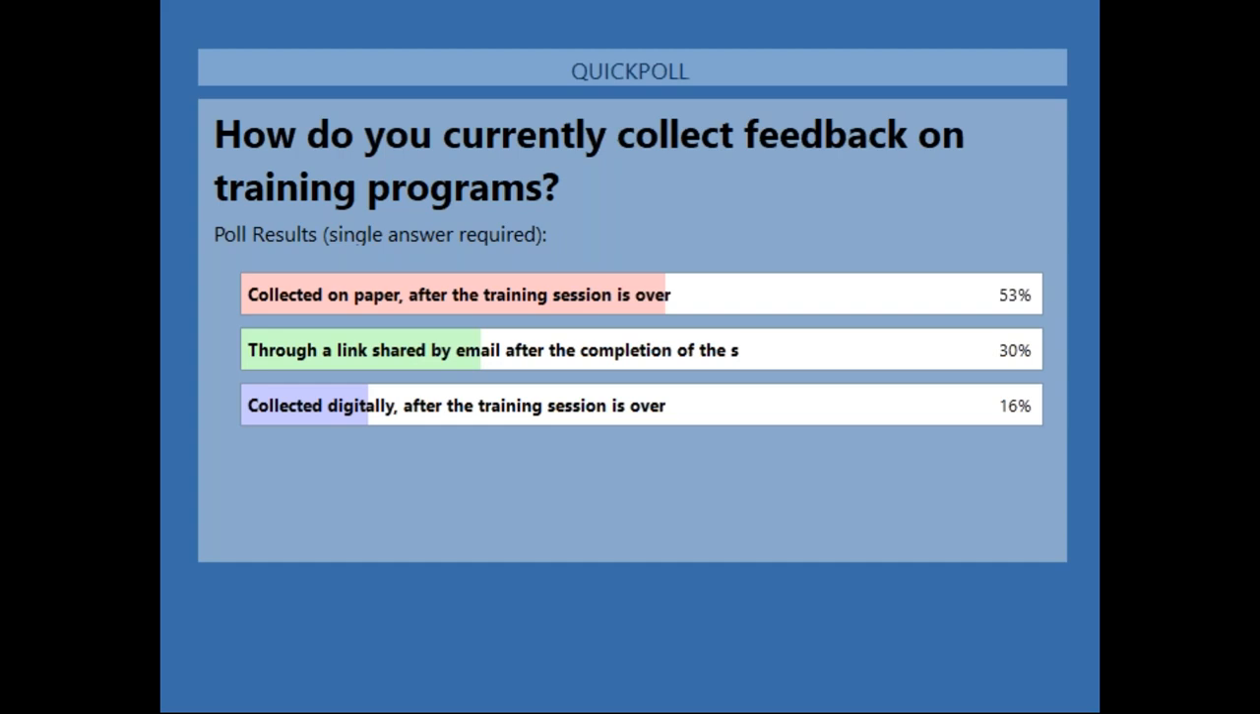And then after this is done, the fill rates are extremely high because people are filling it right then and there. It's also when people are fresh from the workshop and they tend to remember a lot of their experience about, was their experience good, was their experience bad. And then this is automatically digitized and we get reports like this instantly. So the next instant it is filled, we see reports like this. So there's no manual data entry required.